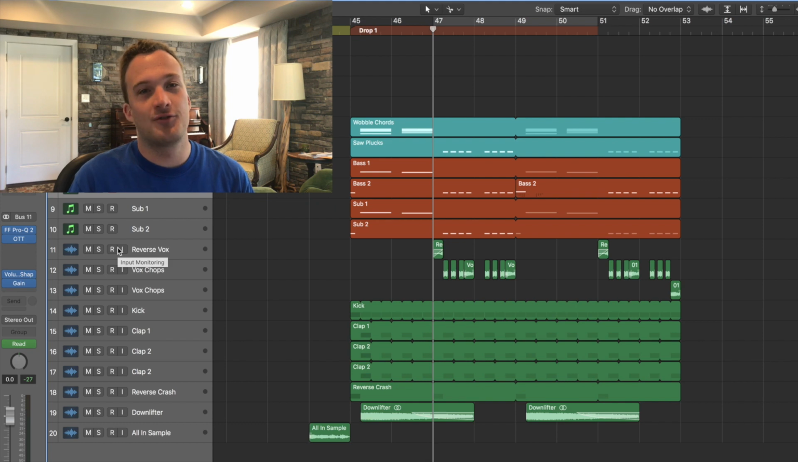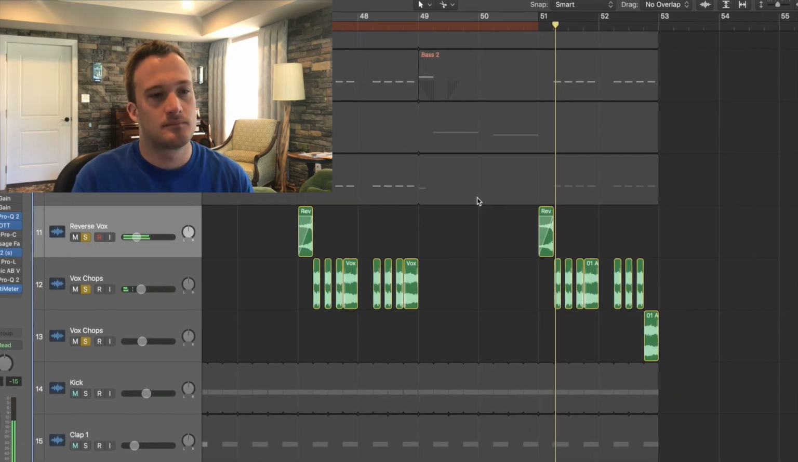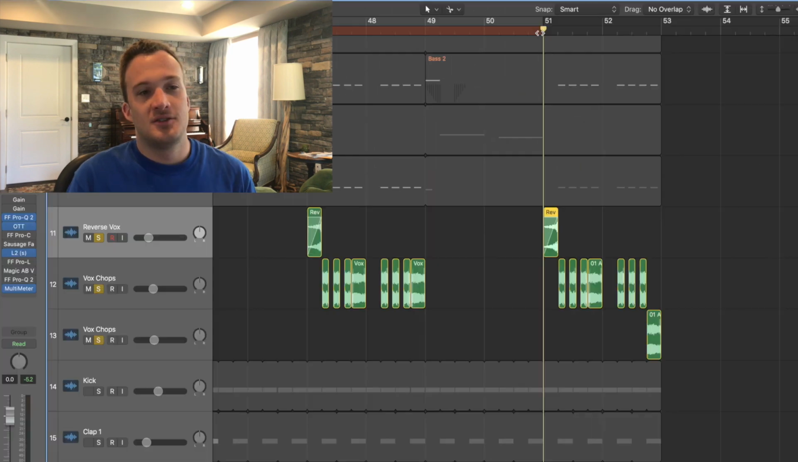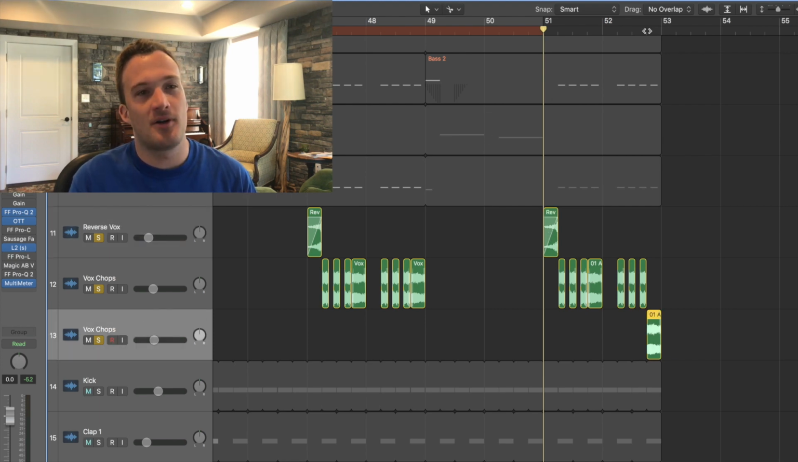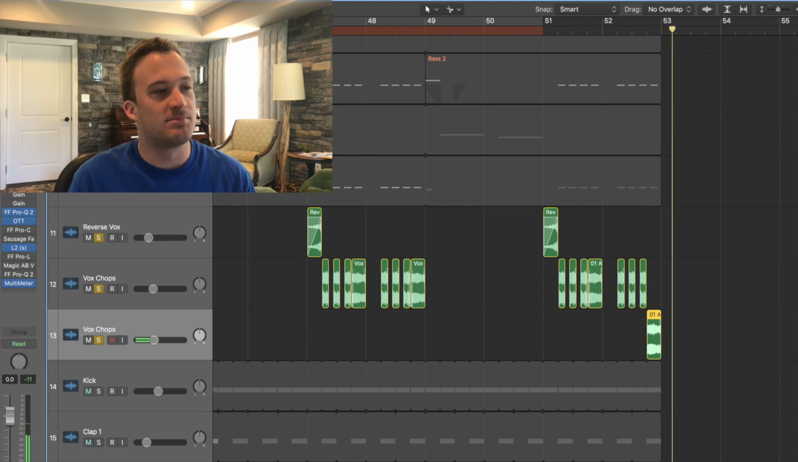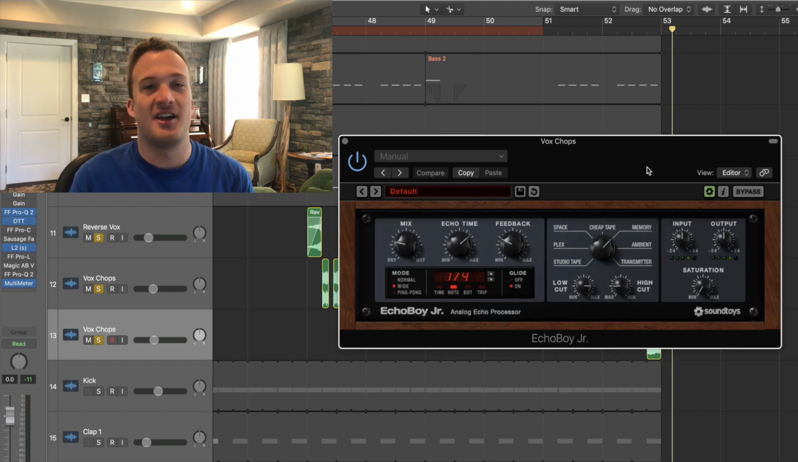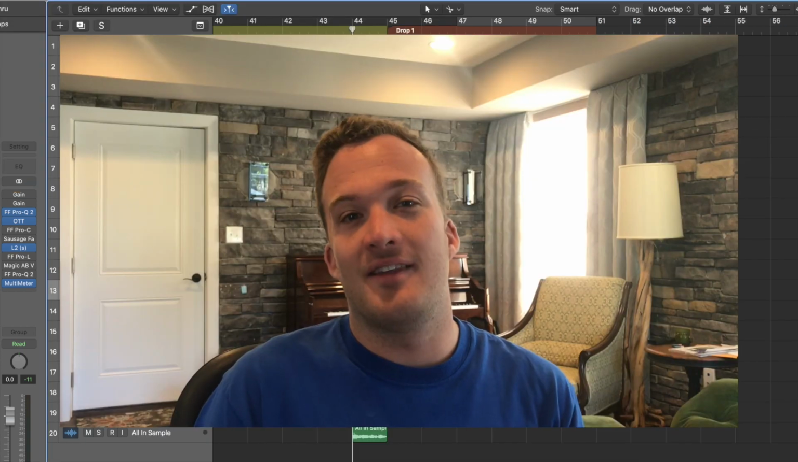I also use the vocal from the original song to remake the vocal chops he does in the drop. So in this first part, I reversed the vocal so it transitions into the vocal chops nicely. And then the last little part, I used this plugin called Little Alter Boy to change the pitch and the formant to match how the original sounded. There's also some delay on these vocal chops to make it sit nicely in the mix and gives it some space.